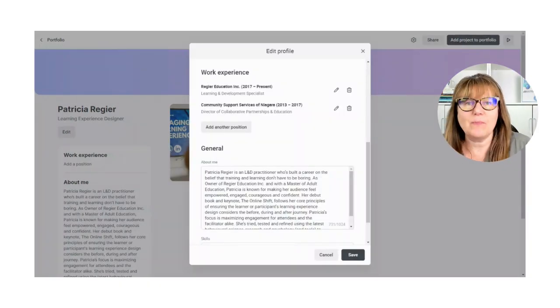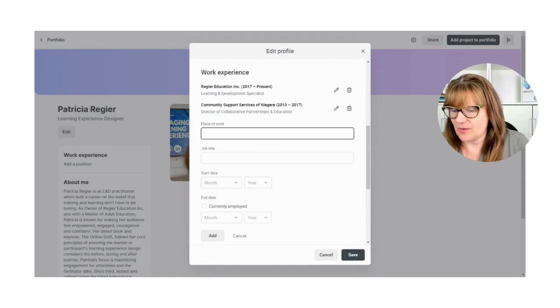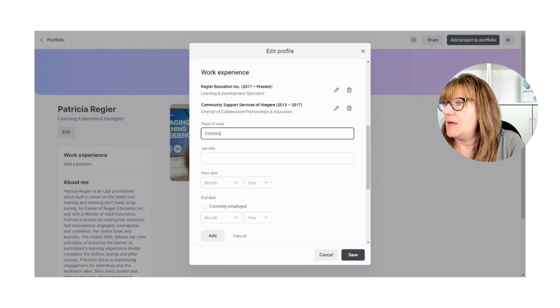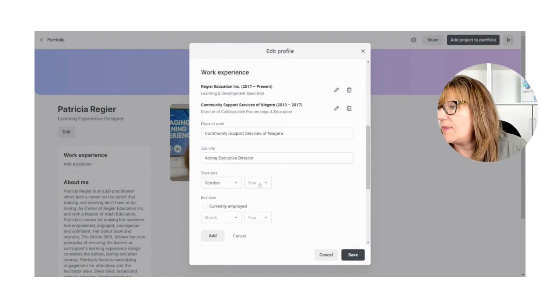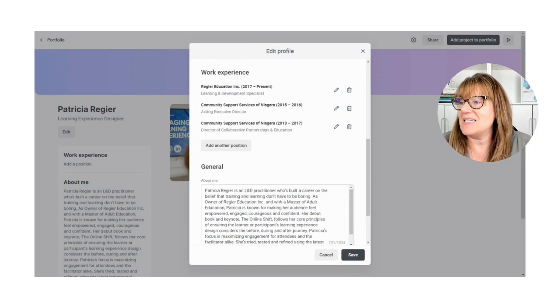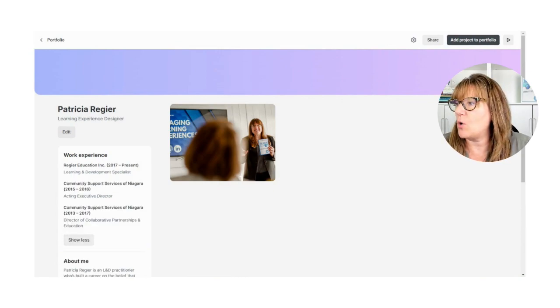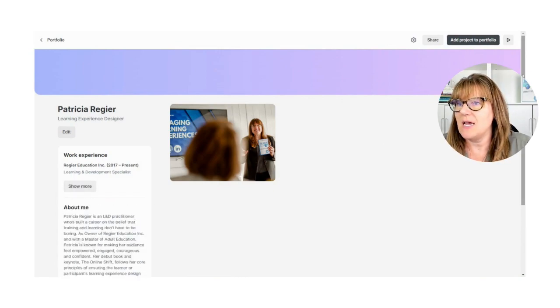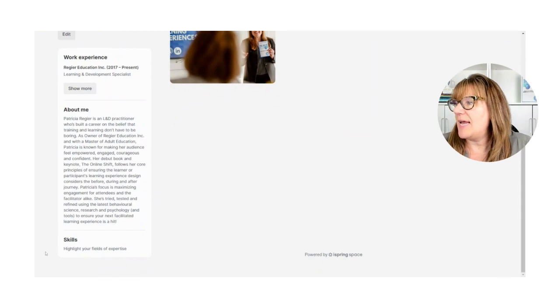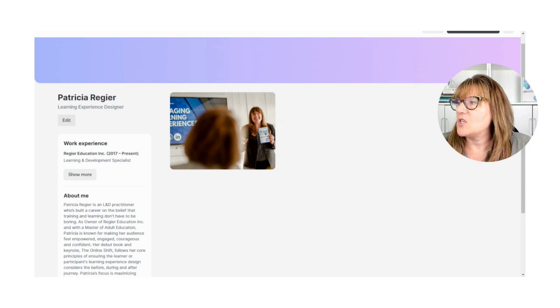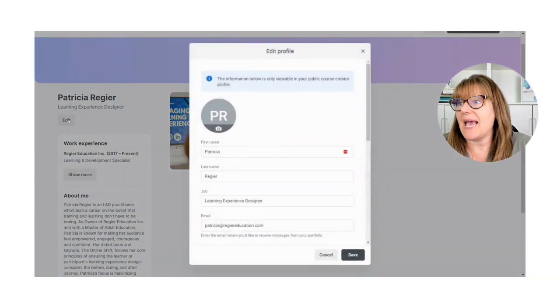Okay, I've added a couple work experiences. Okay, and then I just click add, and then I can click save. So you can put as many positions as you want right here. It just gives you the option to show more or show less, your current position. And now I'm going to add some skills as well. So what I do is I need to click edit again.